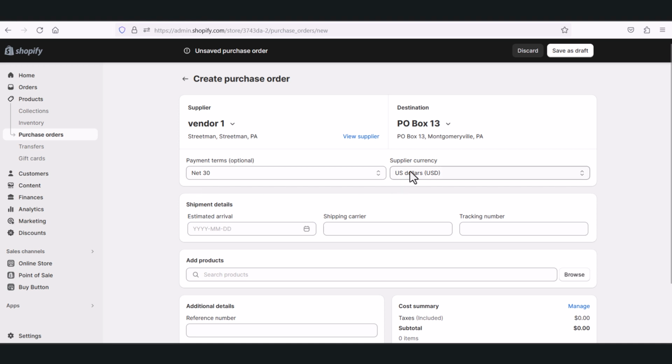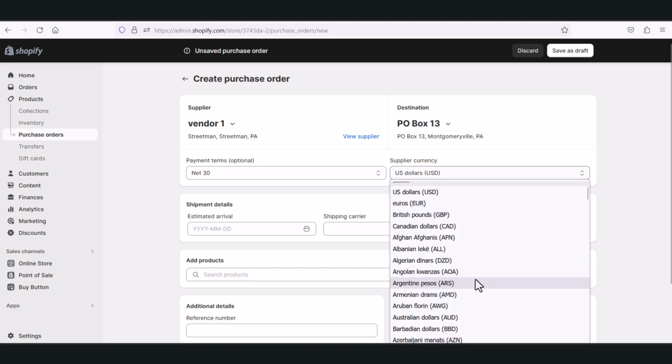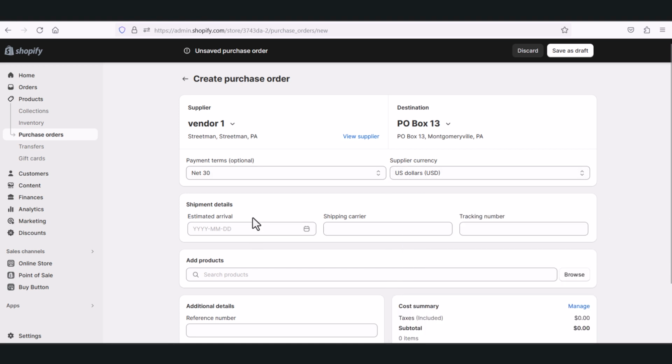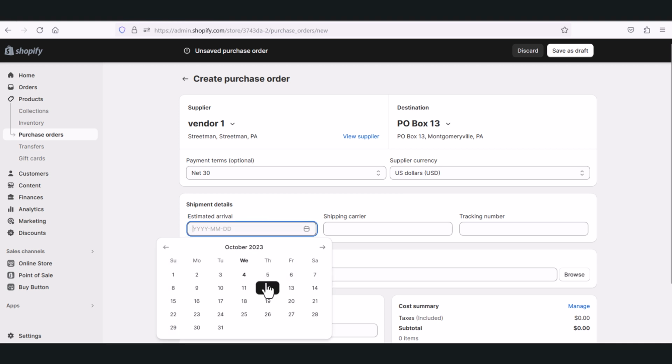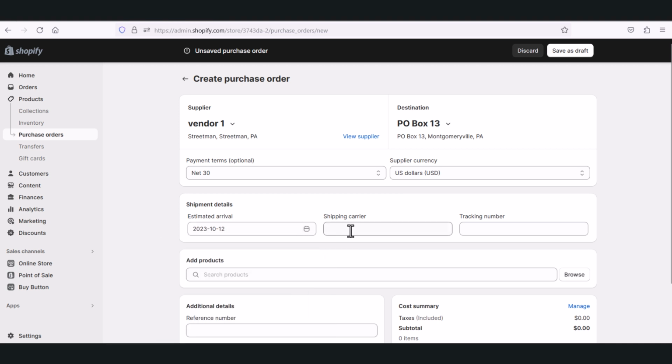The currency goes without saying: if you're purchasing within the US and you are housed in the US, you want the supplier currency set as the US. If there's another currency that applies, just select the drop-down menu and select the appropriate currency. Estimated time of arrival allows you the option to select that from the date on the calendar.